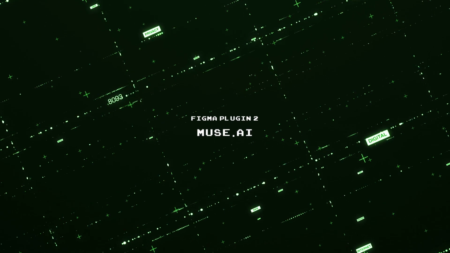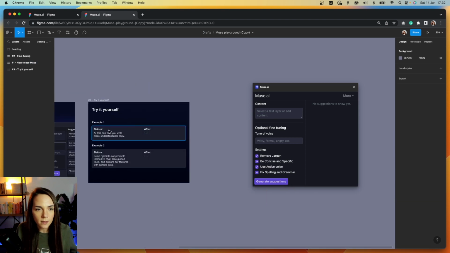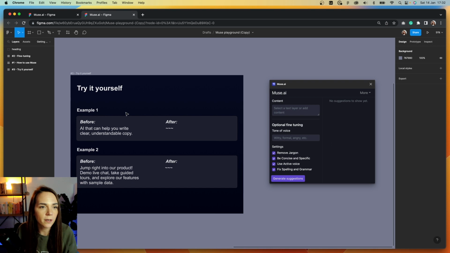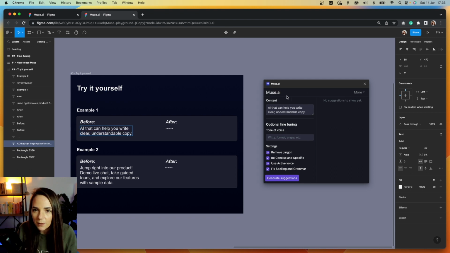Next up is Muse, an AI-assisted copywriting tool for designers and content writers. I'm gonna skip to the last page where we can try the tool ourselves. So we have an example here that says AI that can help you write a clear, understandable copy. And this can be the headline for a web page or whatever you want it to be. So this is the plugin here on the right, on the left, we have the content and some optional fields, such as the tone of voice and a few settings.